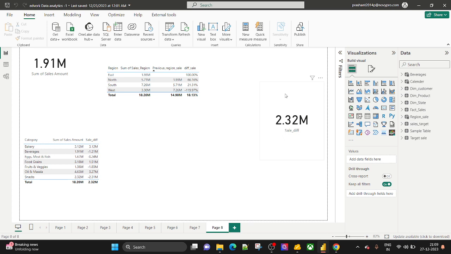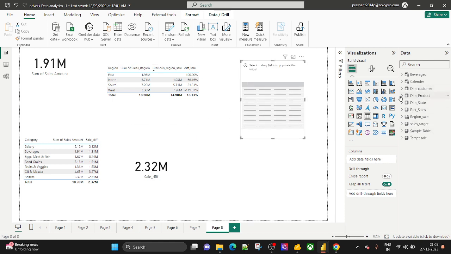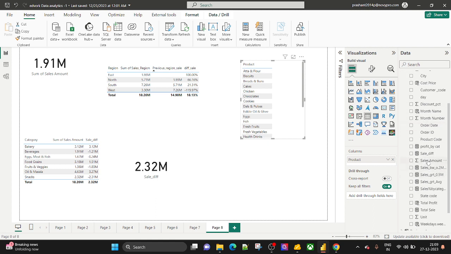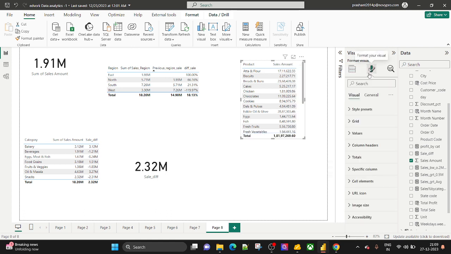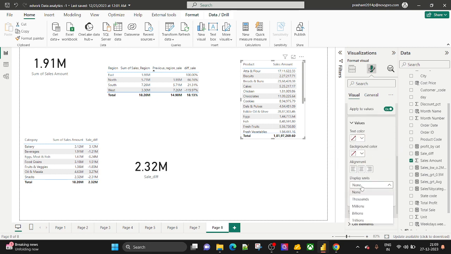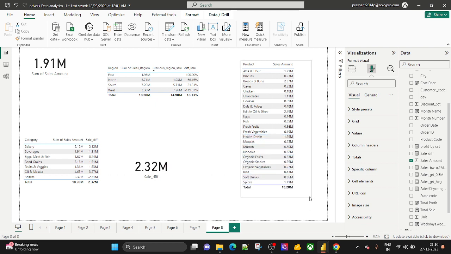One method, let me take a very first example. I'll take one table. In the table I'll drop product, and then I'll drop the sales amount from fact sales. Come to the format visual, in that there are special columns, in that we have product. Take the sales amount here, display unit as million. Perfect. Now all the products' sales are visible here, right?